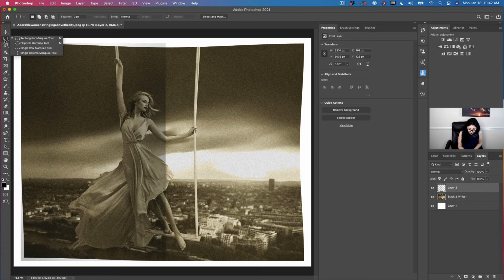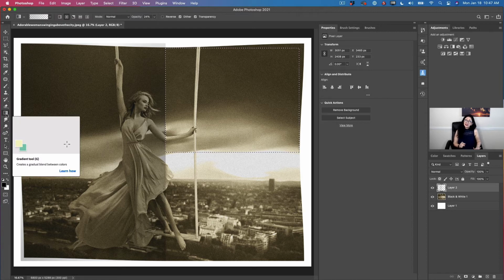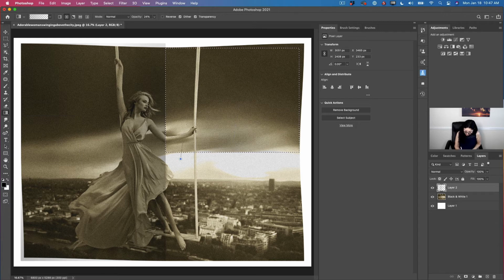Using the same rectangle marquee tool, I will select another part of my image, just like that, and using the same gradient tool from black to transparent gradient, I will apply a little bit of dark effect to the bottom and inside of my selection. And after I'm happy with everything, I will deselect it, just like that.